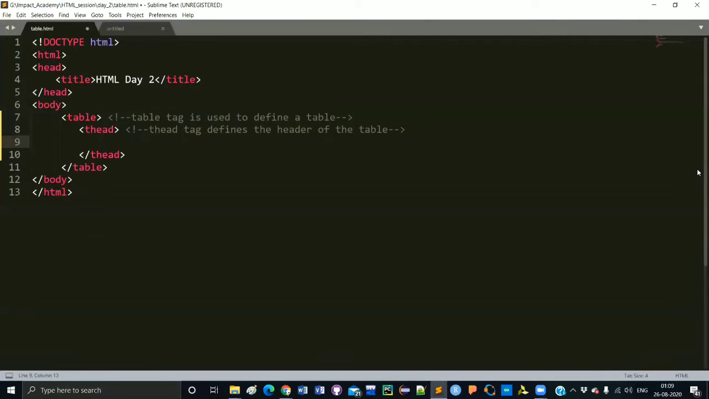Okay, so to create a row, we use the tr tag. tr stands for table row. So to create a row inside the header part of the table, we use the tr tag. So here I use the tr tag to create a row. Now we have to use the th tag inside this tr tag.